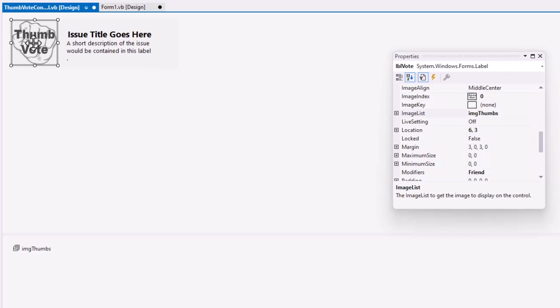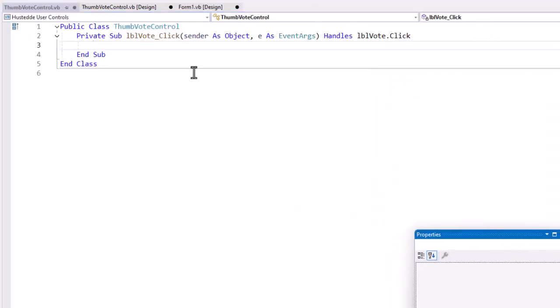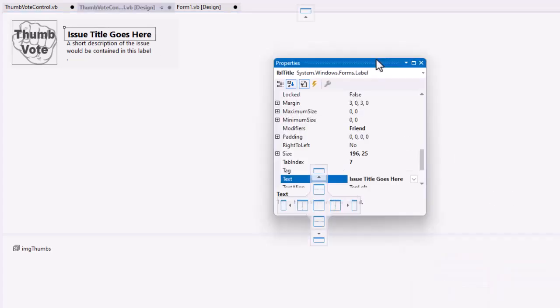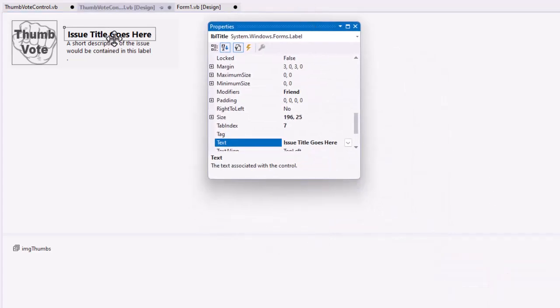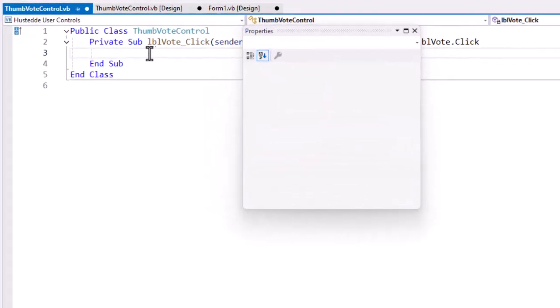I'm going to double click on this label, and that will get me the LBL vote.click handler. So my label was named LBL vote. Let me just go back to my control, to my GUI here for a minute. LBL vote, LBL title and LBL description. Those are the names of my three labels in this control. And then we have IMG thumbs. Okay, let's go back to our code here.